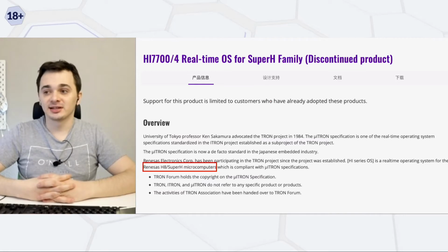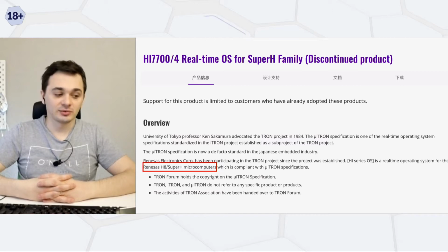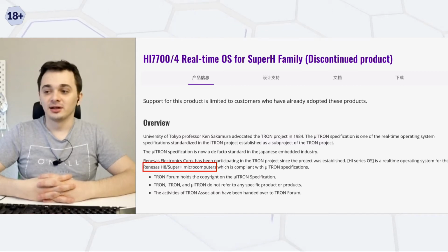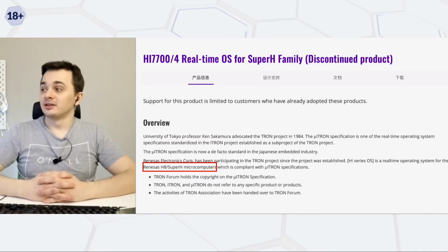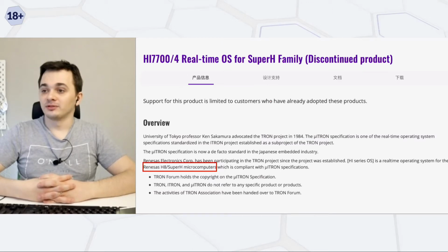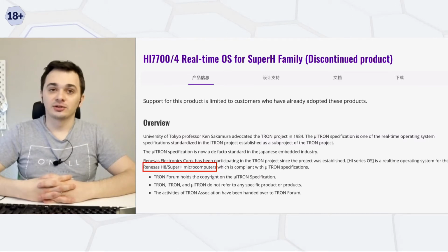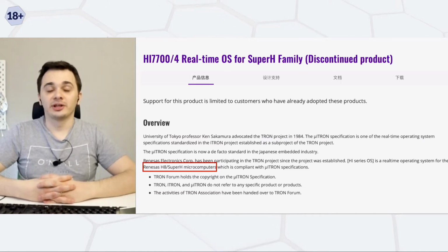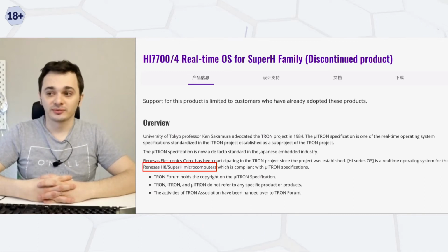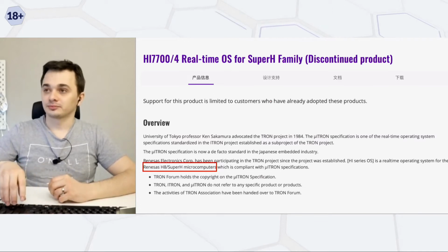Moving on, we will see additional information about the operating system on the Renesas website. Renesas claims that this product has been discontinued. If you read through the text, you will realize that this product has been designed for microcontrollers. Well, actually, they call it microcomputers, particularly belonging to the Renesas H8 Super H family. Well, this is already something. This gives us a hint about the architecture of the firmware.